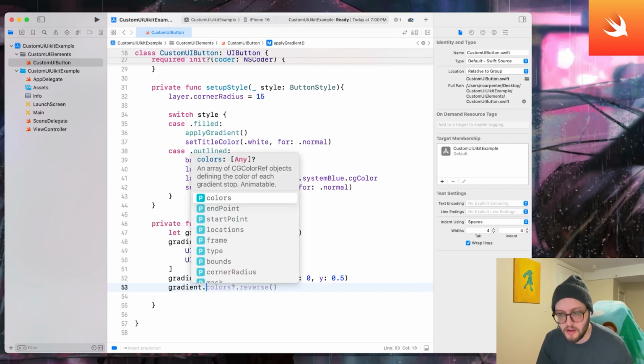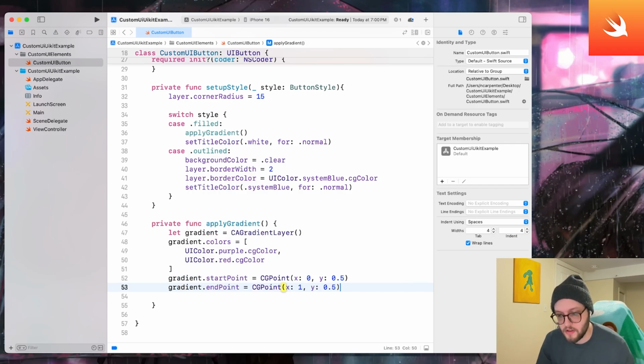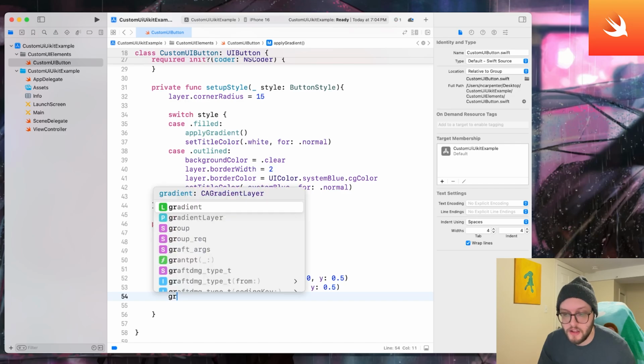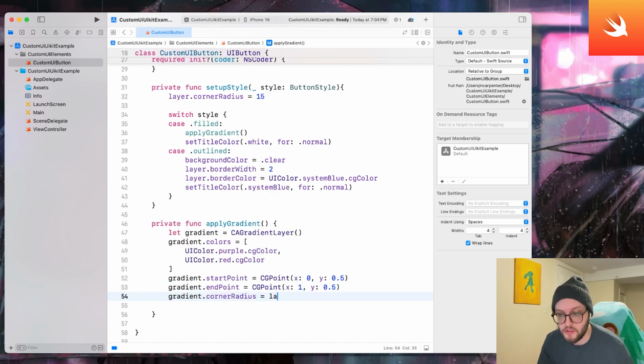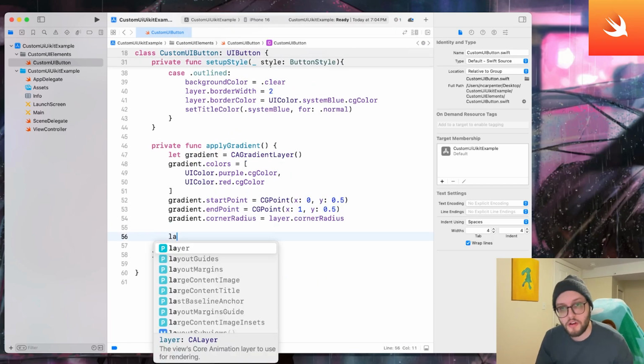Make it your own. I'm going to add the endPoint. We're also going to go ahead and include the CGPoint. My X for this one's going to be 1, and my Y is going to be 0.5. Next, we'll add the gradient.cornerRadius. We're going to have this equal layer.cornerRadius. So in this case, this should equal 15. Cool, we're not quite out of the woods yet.